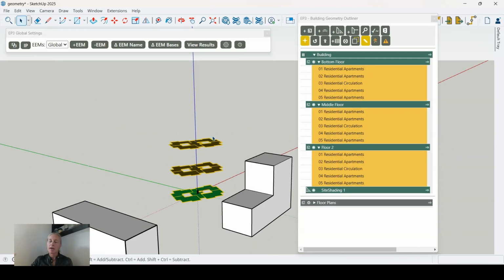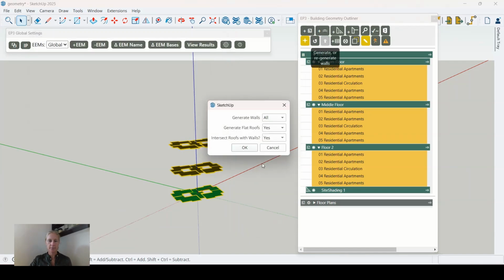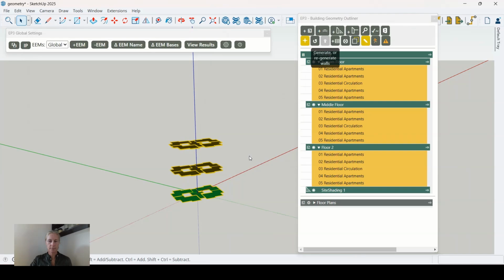And next step, I'm going to automatically generate the roofs and the interior and exterior walls. So I do that by hitting this button right here. So it kind of pops the walls up. It sort of extrudes the walls from the floor plans that we have drawn. And this usually takes a couple of seconds.